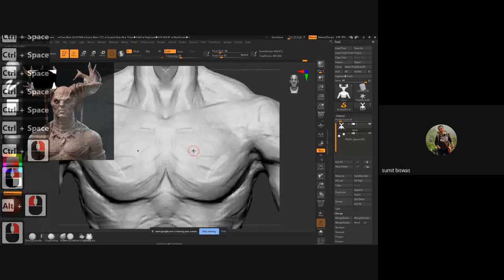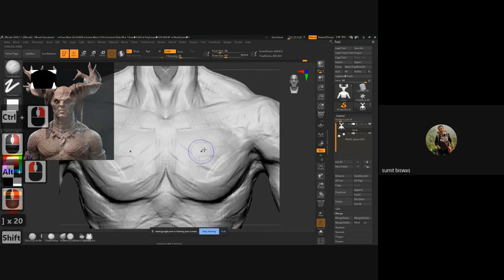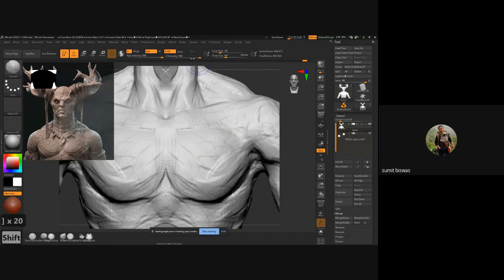While smoothing, if you press Shift, you can see by default the intensity is 100%. I'm pressing Shift right now. If you see, its intensity is 100%, and whenever you're smoothing, it makes everything smooth and flat. That might be happening. So what you can do is reduce the intensity while pressing Shift. Reduce the intensity, then you can smooth it, so it will control your smoothness.